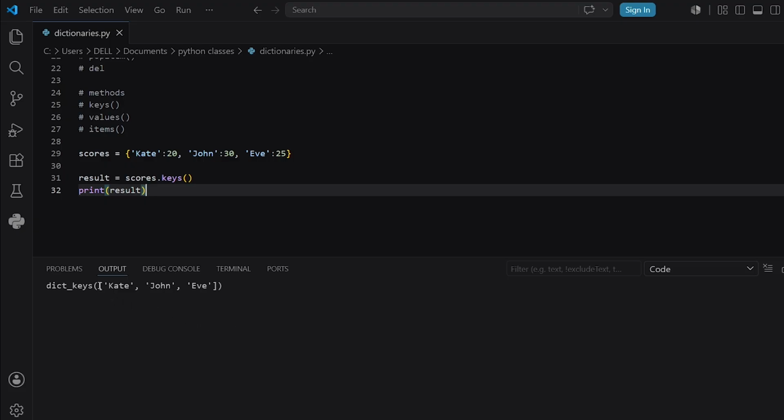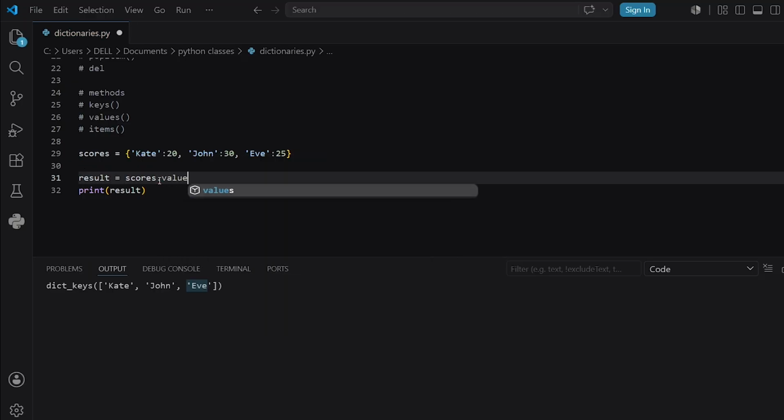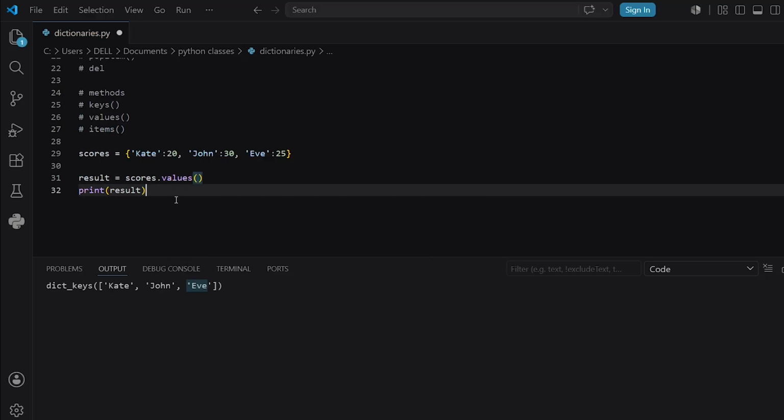So these are the keys. We'll have Kate, we'll have John, and we'll have the third one. If I want to get the values, I'm going to use dot values. If I run this program, it is going to display the values. So what we have here is 20, 30, and 25. If you want to fetch the values, you use dot values.